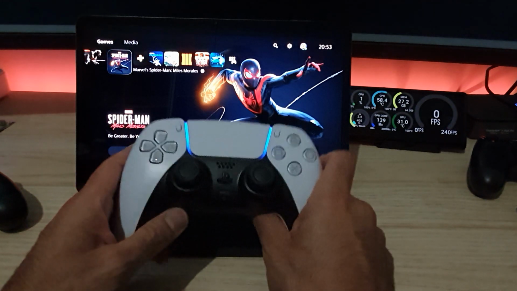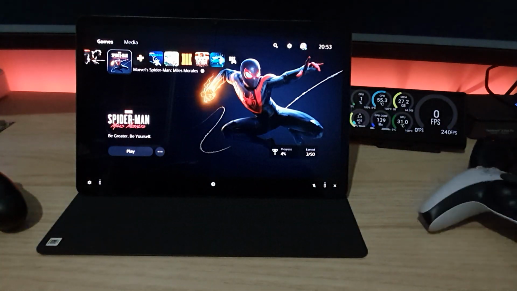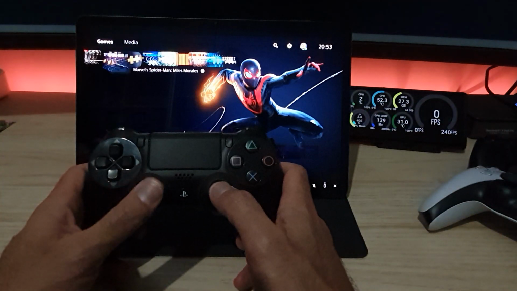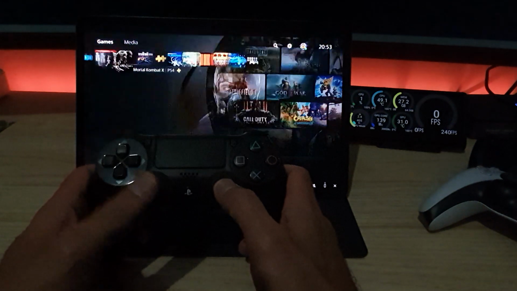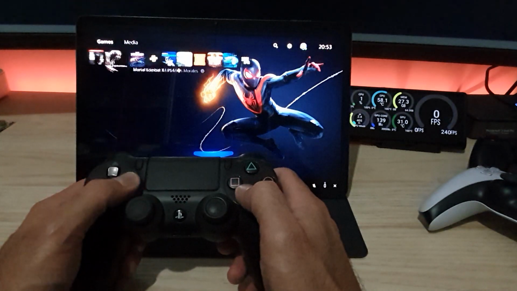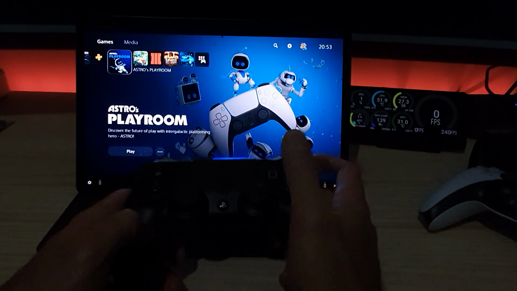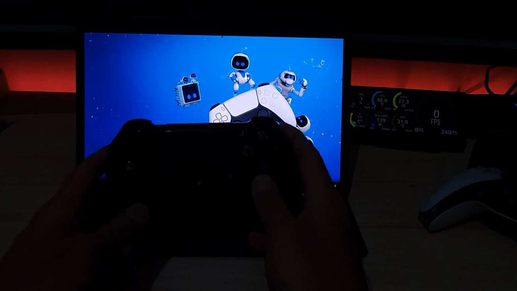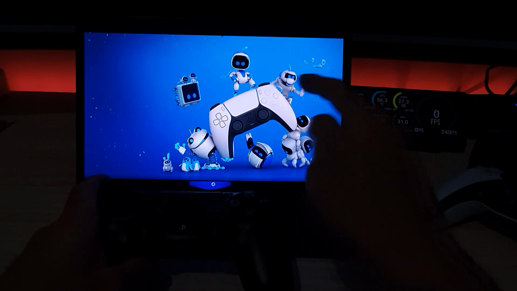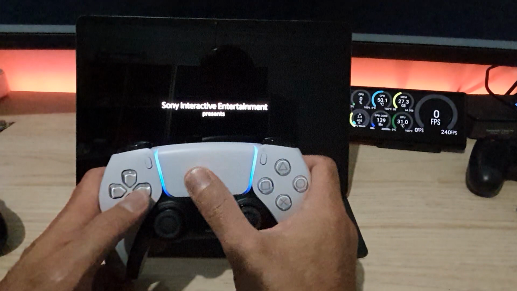But that definitely is completely dead on the PS4 Remote Play app, where, as I showed you yesterday, playing with a DualShock 4 controller works absolutely fine. No issues there whatsoever. Not sure what would happen if we launched something like Astro's Playroom with a DualShock 4 controller, because that game is all about the DualSense 5.